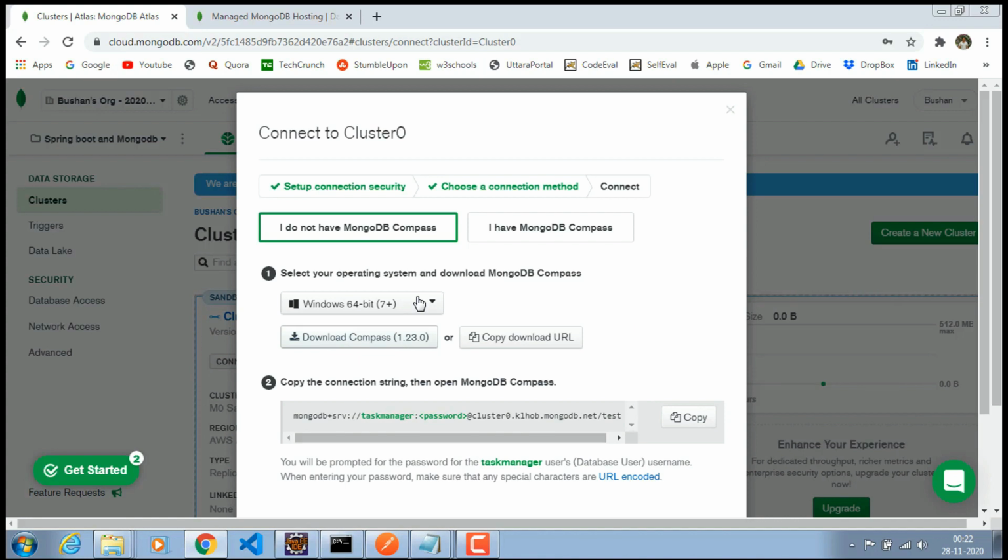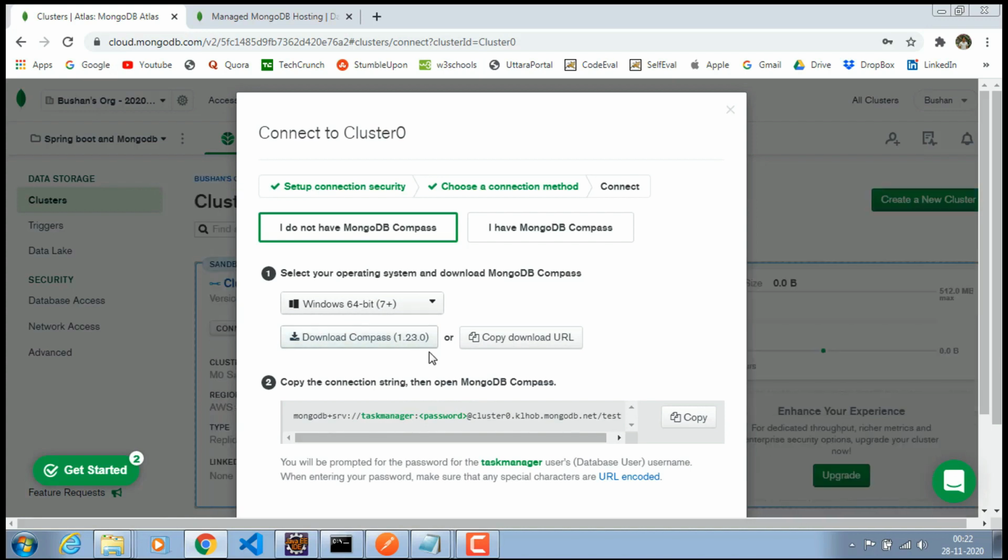As of now, they are not supporting connecting to this MongoDB Atlas. So that's why we are going to install MongoDB Compass. Make sure to choose your platform and download the software. I have already downloaded and installed it, so take your time and download it and install it.